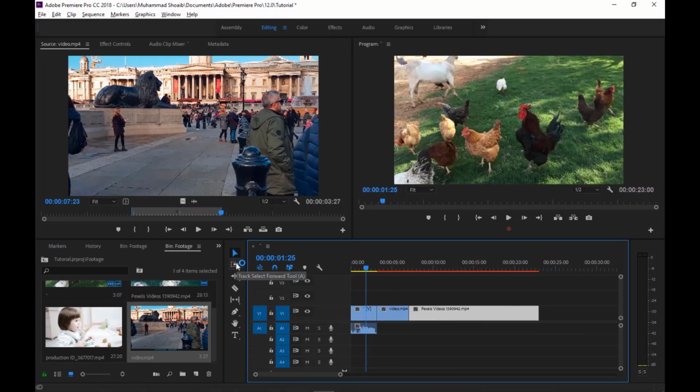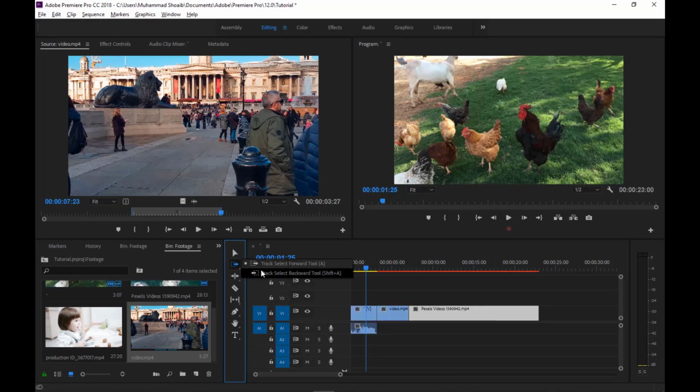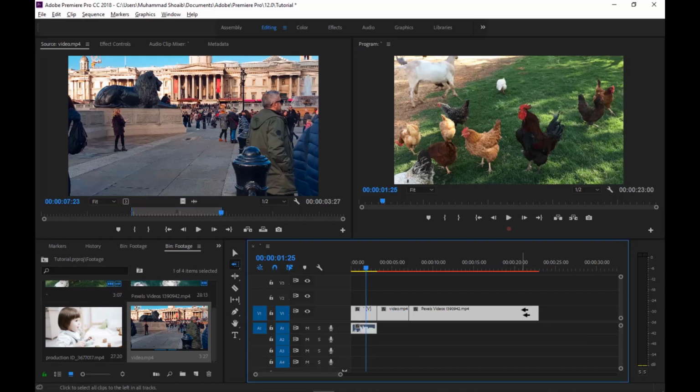Next tool we have is track select forward tool. With the help of this tool, if we click over here, it will select all the clips which are forward, which are after this. And the next tool we have is track select backward tool. If we need to select previous clips, then we can use this tool to select our previous clips like this. So as you can see, it selected our previous clips from here.